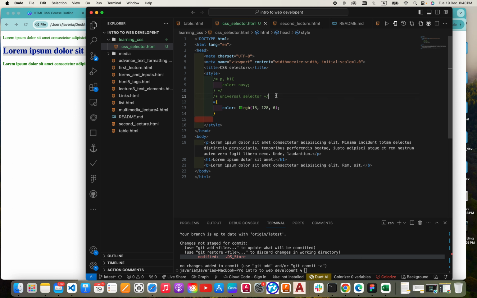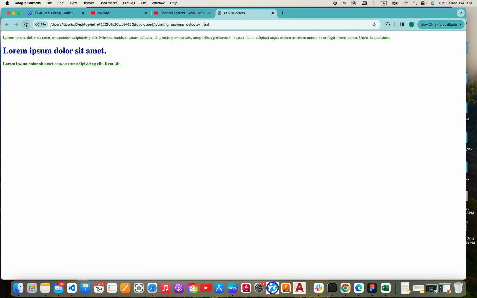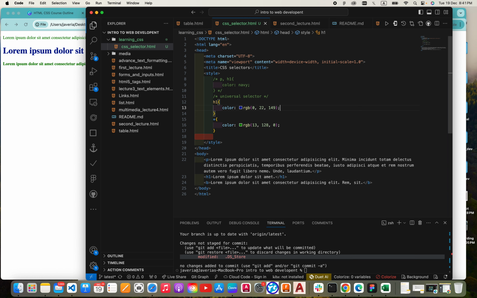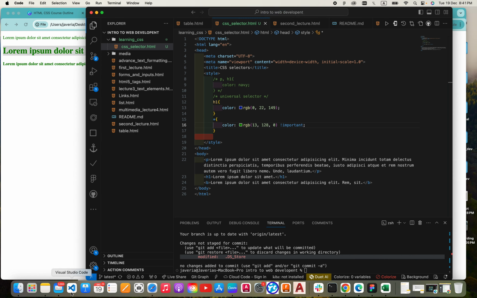If I describe it above the universal, just come here and still it's the same because h1 is more detailed for the HTML as compared to the universal. And there is something I can show you that is important. So let's refresh it, and now it's green because the important shows us that it's important. Anyways, make it green, make everything green. So therefore it's making the color of every text green.